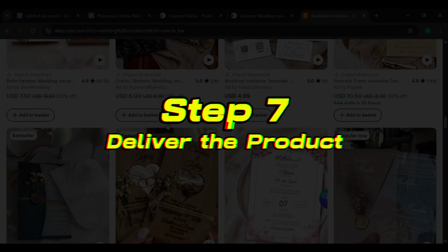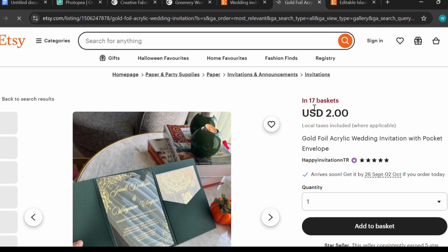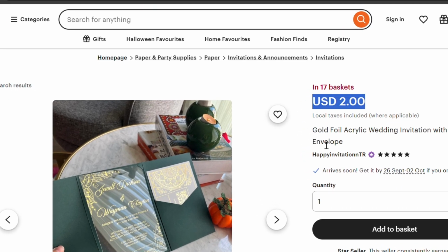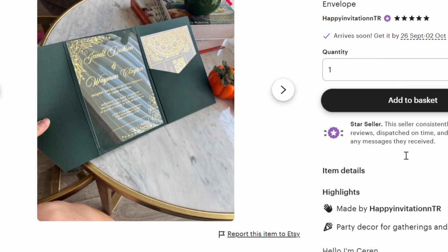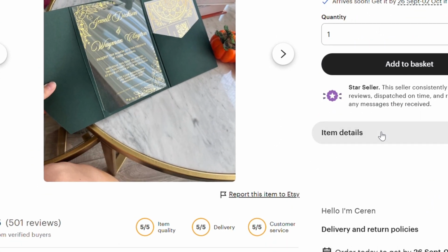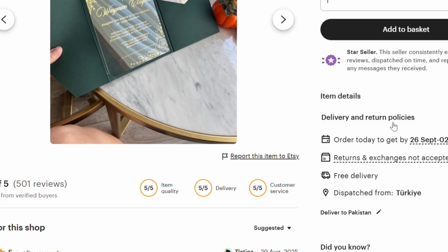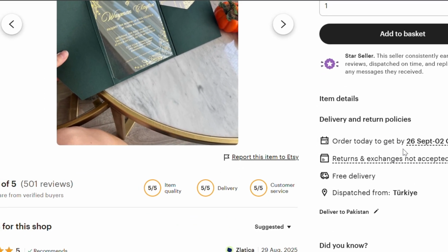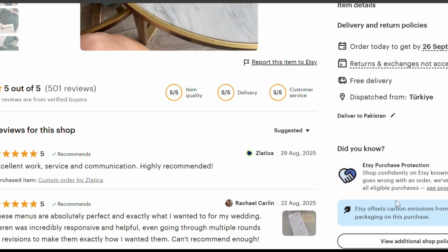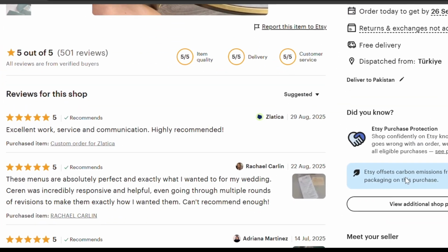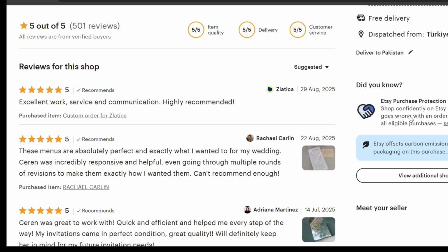Step 7. Deliver the product. One of the best parts of selling digital products is that delivery is automatic. Once the buyer pays, Etsy delivers the file right away. You don't need to ship anything or email anyone, but that only works if you upload the right files in the right formats. Test them first. Download them yourself and open them to make sure everything looks correct. A buyer who gets a broken file won't be happy, and negative reviews hurt your shop.